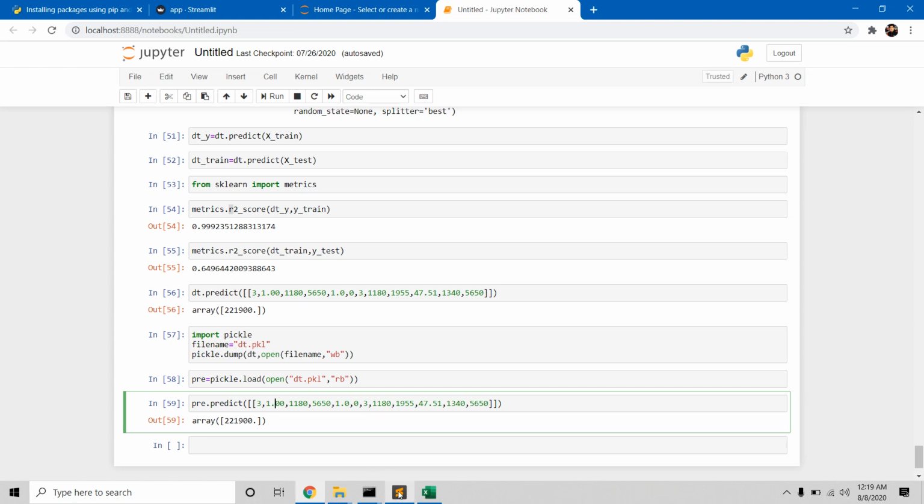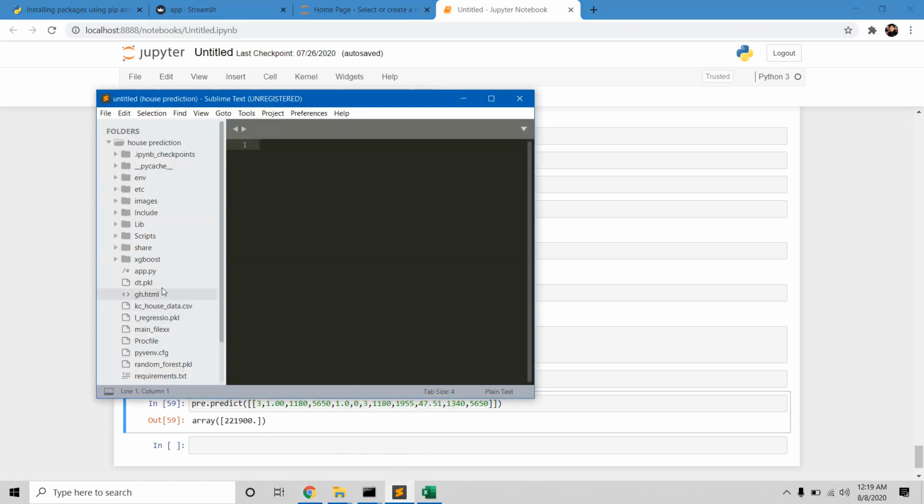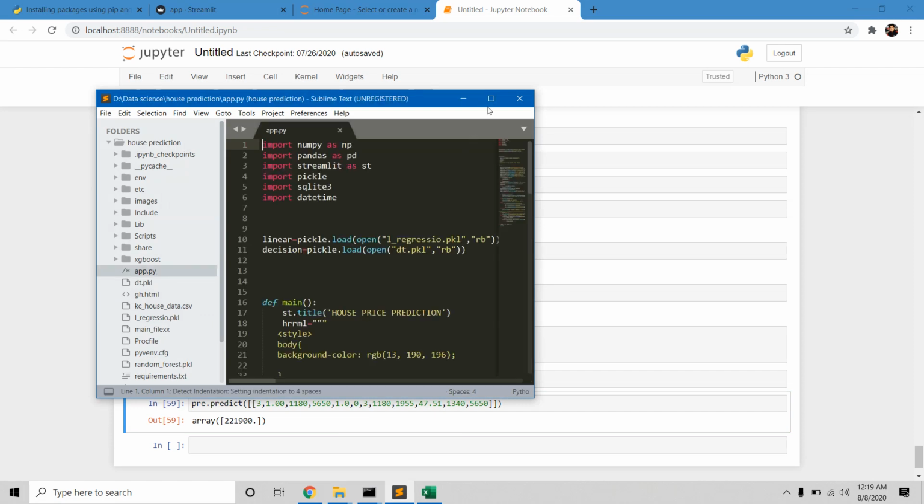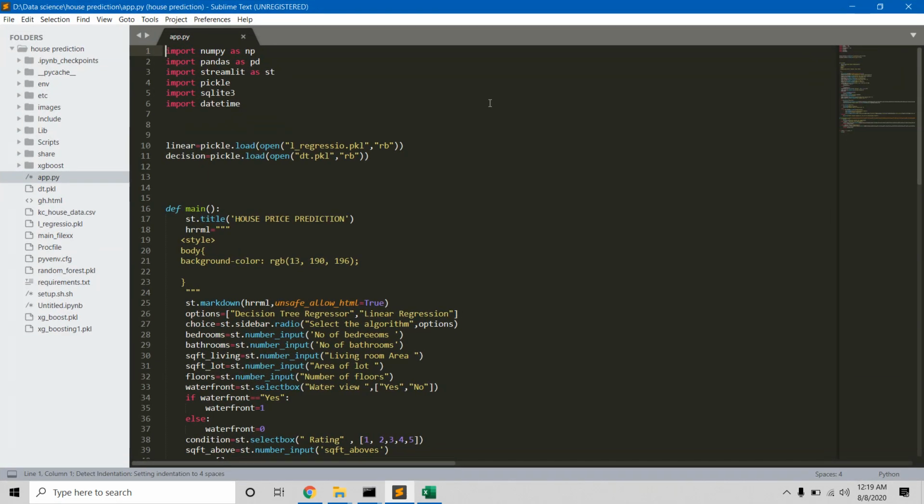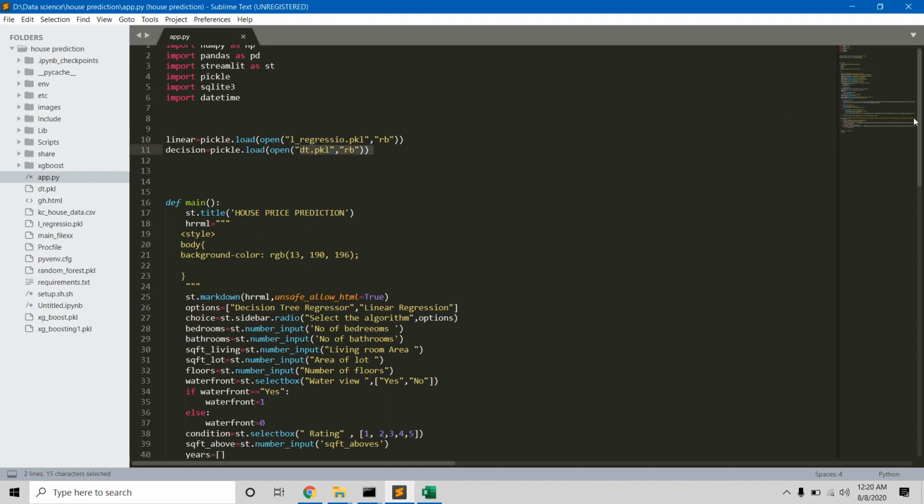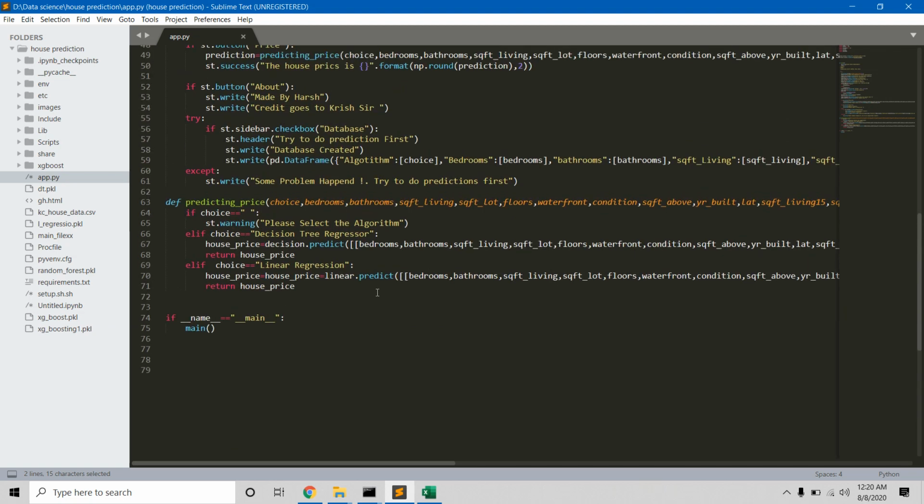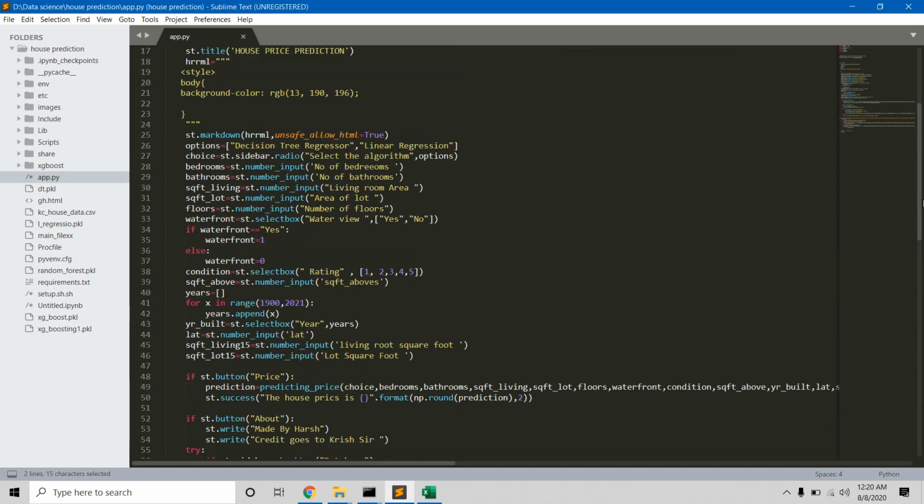Now I am going to explain the Streamlit file, how I created my Streamlit file. First we have to import all the important libraries. Then we are loading the algorithms which I'll implement in it. Then we are going to create a function, which is called here itself, in the main function I have written.